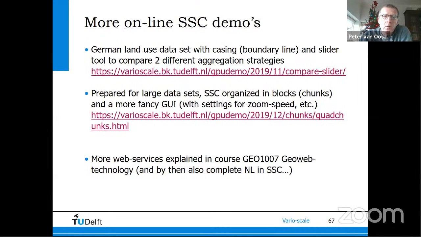We also worked on bigger data sets, for example, not a small 9 by 9 kilometer area, but say a whole province. That was achieved last year, by chunking the organization of the space scale cube and sending the chunks that are needed to the clients. But again, more on this will be explained in the web technology course. And hopefully by then, a space scale cube of the whole of the Netherlands.